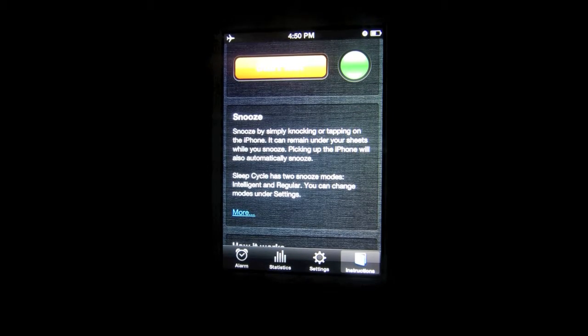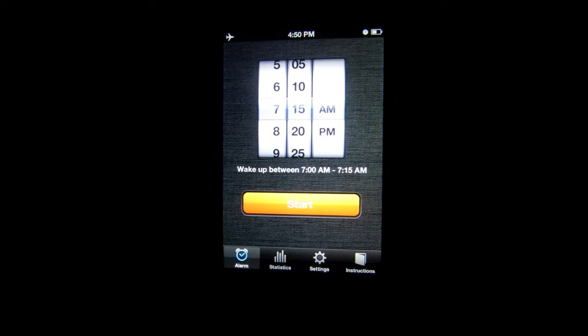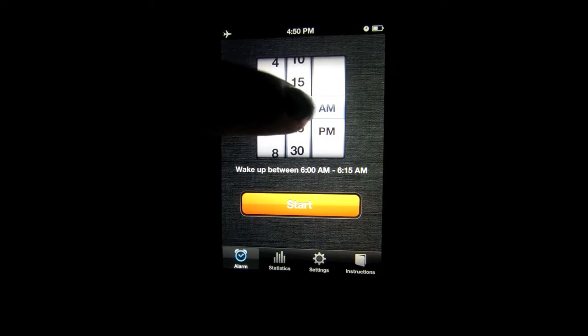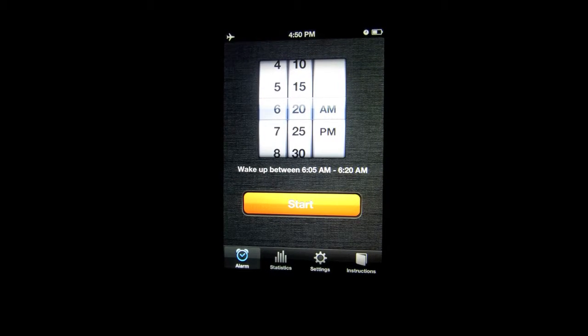So the next tab we can look at is the alarm tab, and this is actually where you will start your alarm. You can see right here it says wake up between 7 a.m. and 7:15, which I keep mine in a 15-minute increment. But you can change this so that you can be waking up between 5 and 5:15 or 6:05 and 6:20. It will pretty much work for any time.